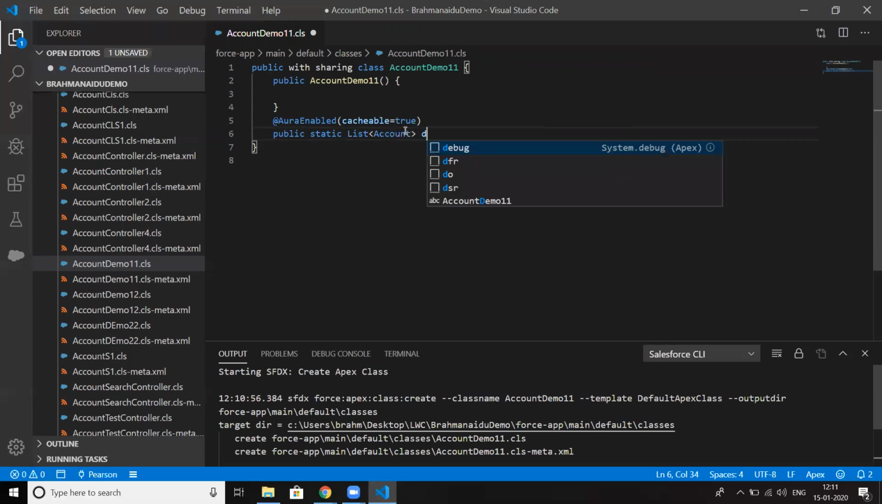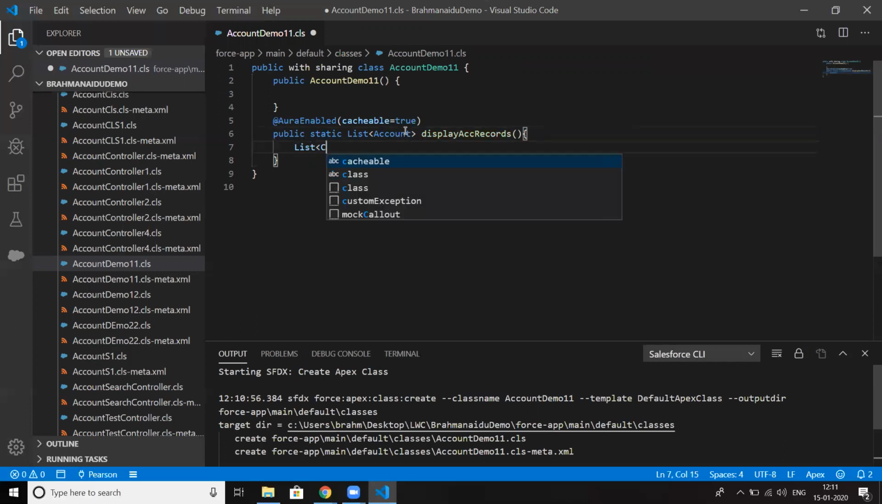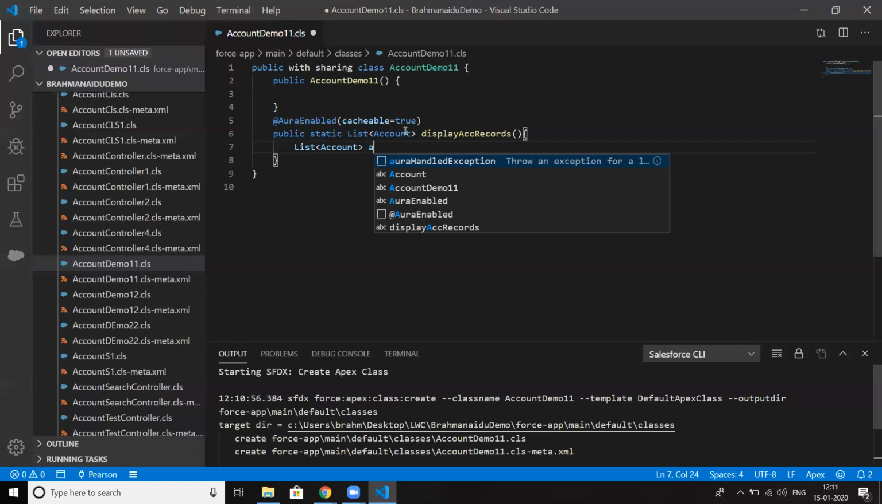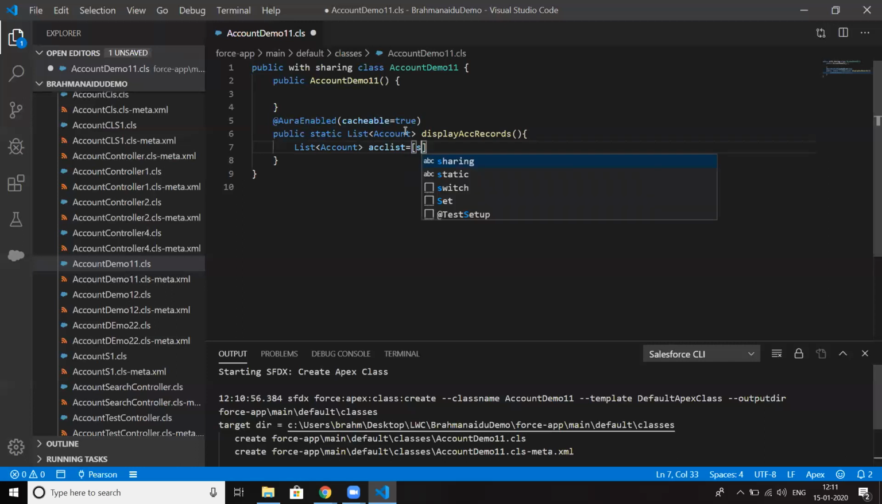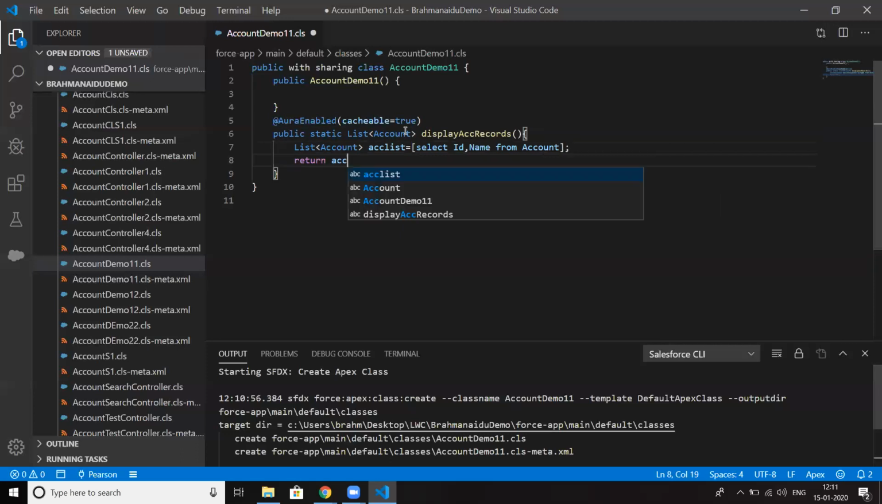This is the name of the method: displayAccRecords. List<Account> accList = select Id, Name from Account. So return accList. This is not a void method, so we should return something. That's the reason I'm returning the account list here.